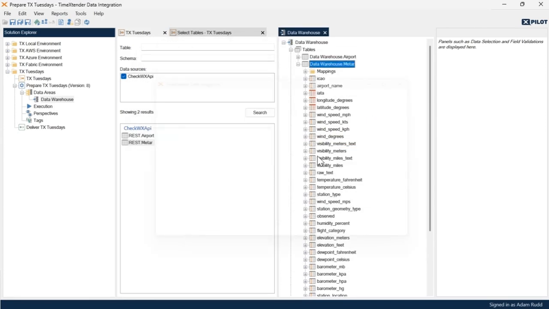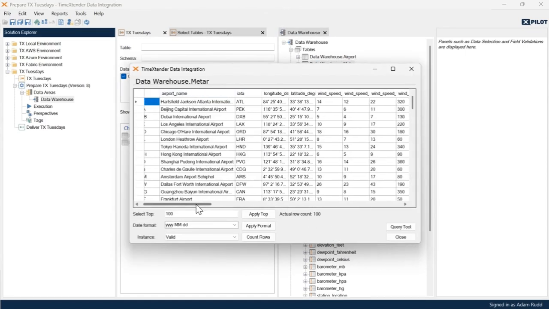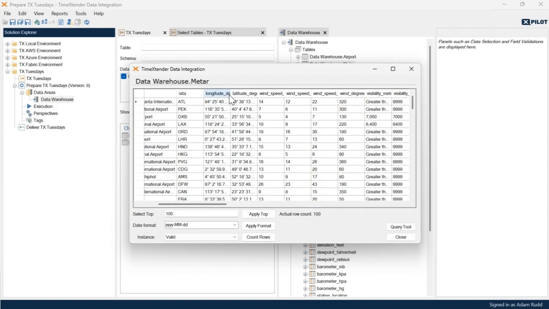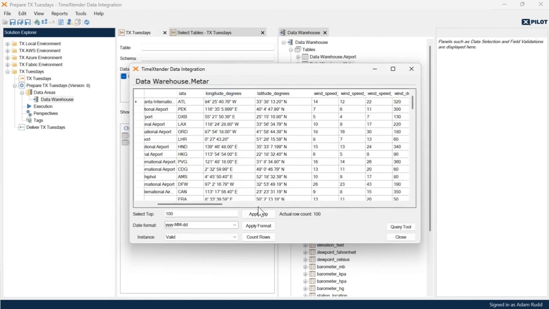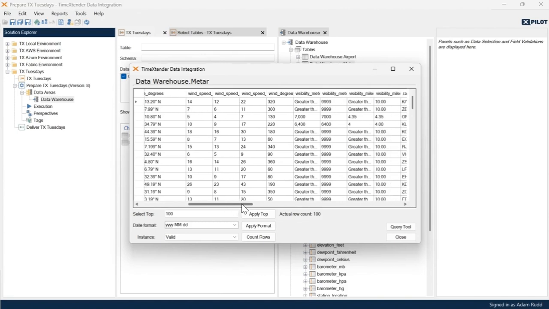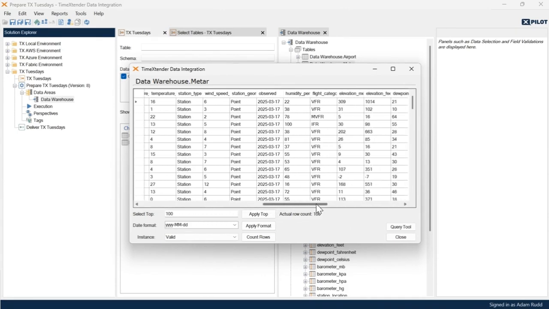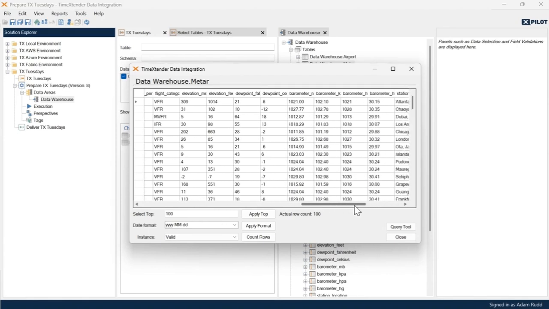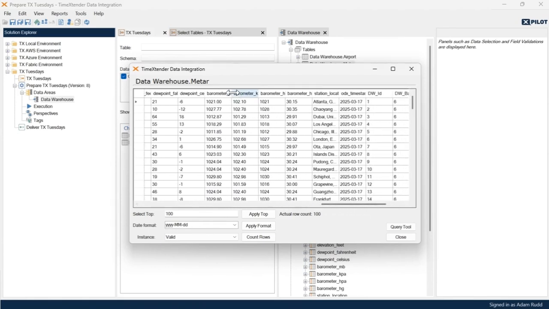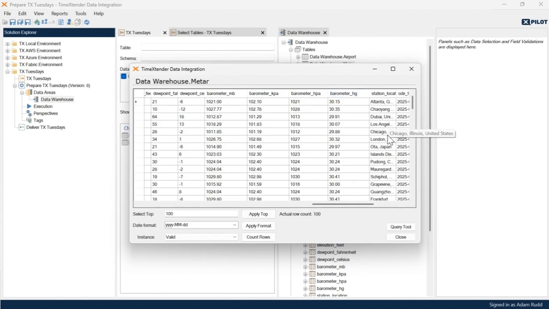Okay, now if I preview our METAR table, we can now see all of the information for all of the airports, the real-time weather at each location, latitude, longitude, wind speed, temperatures, clouds, and for all of the super geeks, the barometric pressure in millibars, kilopascals, hectopascals, and inches of mercury.